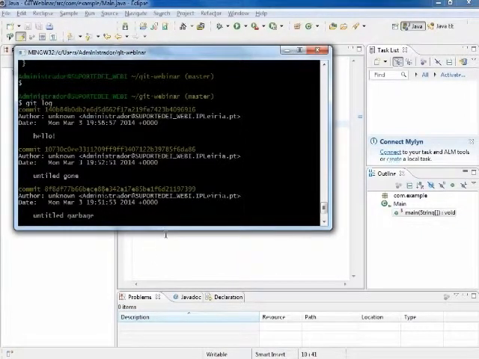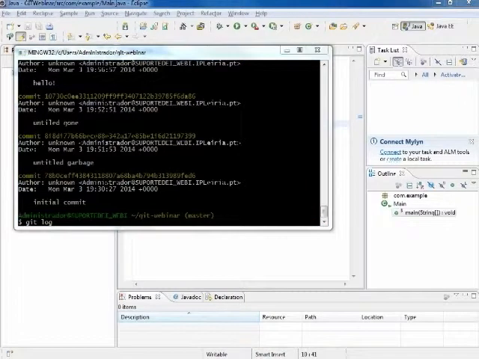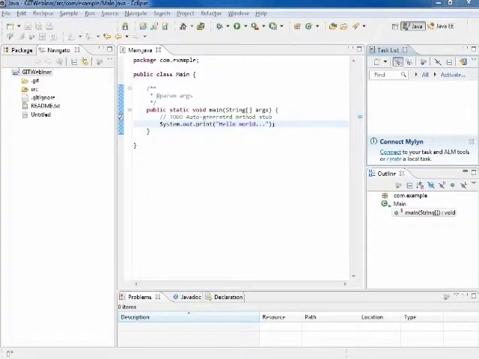I can say I want my directory now to work at this point. I'm going to show you that a bit later. So here I have the initial commit, untitled garbage, untitled gone, and so on. You can also, let me show it, so we're going up.